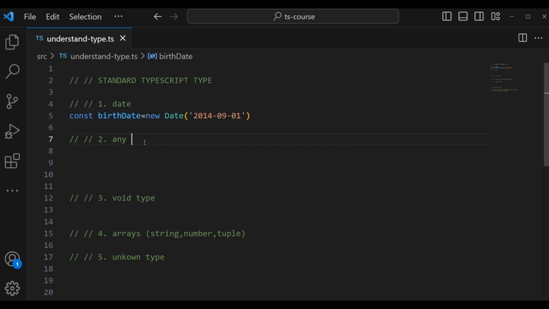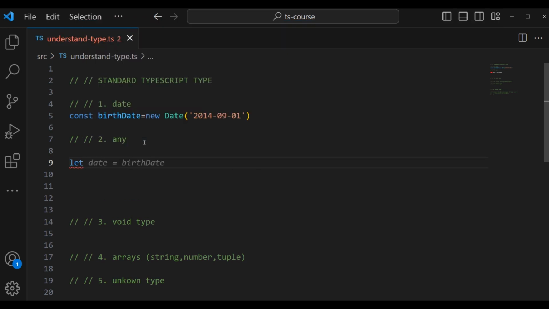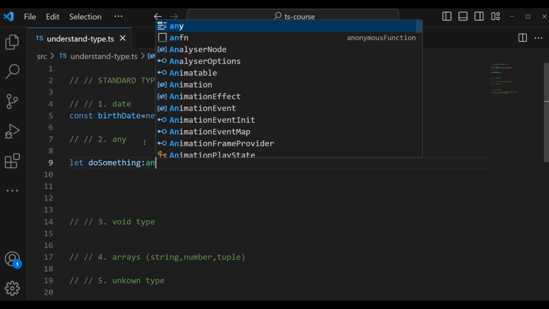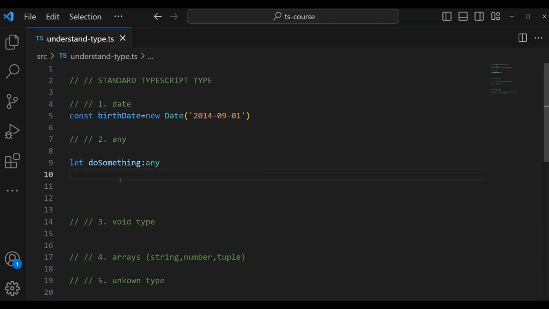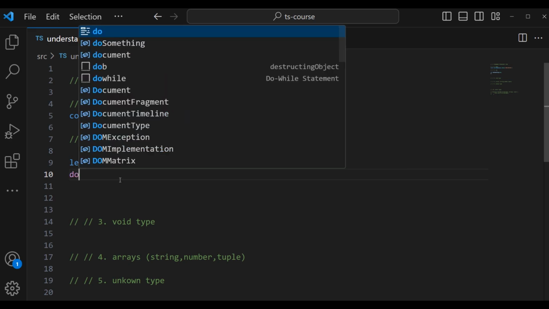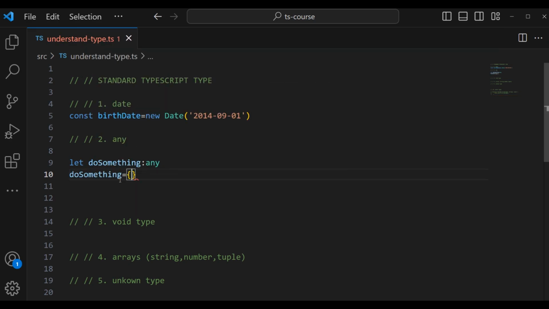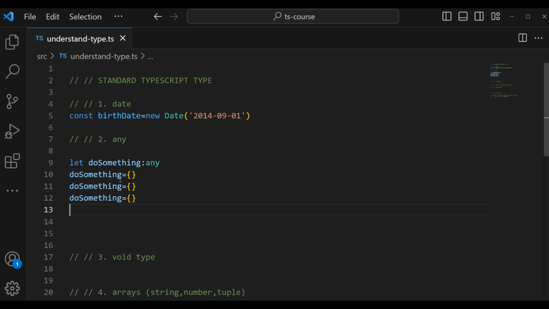Now let's see the any type. Let's create a variable doSomething, and then we assign it the any type. The any type is a TypeScript type that can be assigned every JavaScript primitive type. Let's say doSomething here. We can assign it an object. We can assign it a number. We can assign it a boolean. Every JavaScript primitive type can be assigned to a variable typed with the any type.